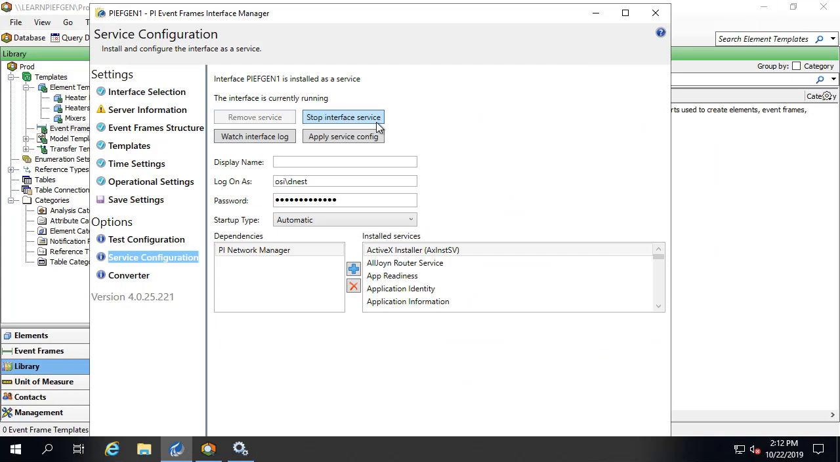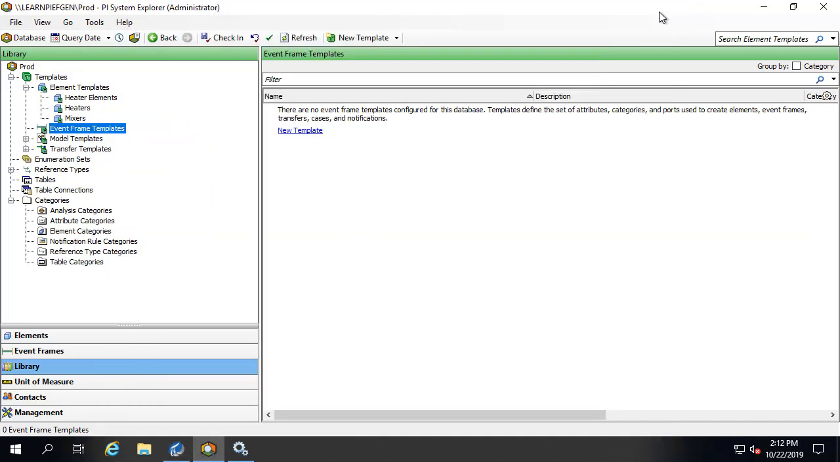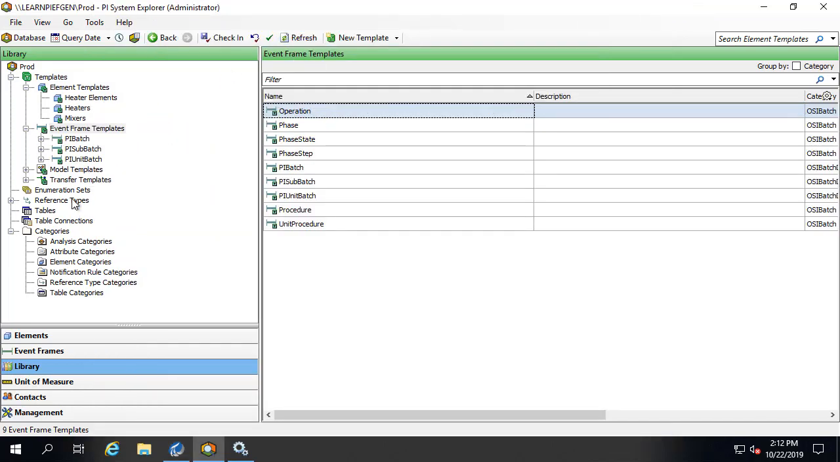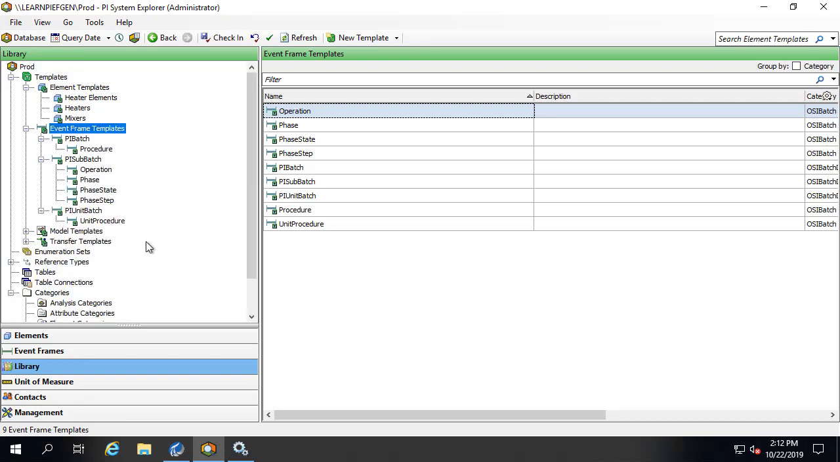Since we haven't configured anything in the event frame structure at this point, it's not going to create any event frames in Asset Framework, but it should connect to this database and create some new event frame templates for us. So if I go ahead and hit refresh, you can see that it's created some nice base templates that are used by default for the interface.